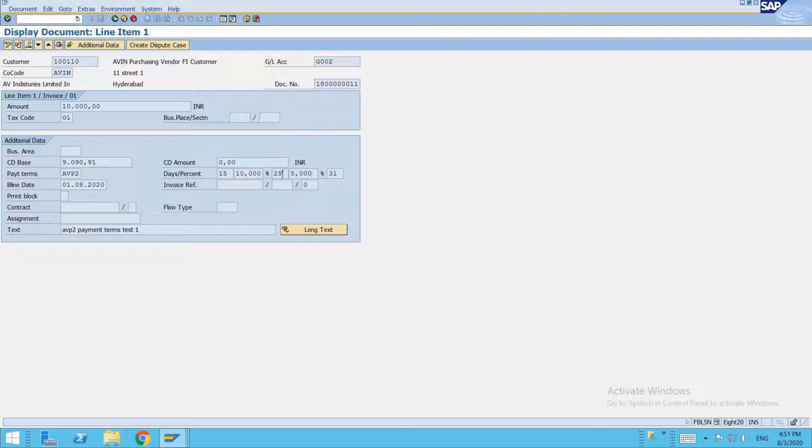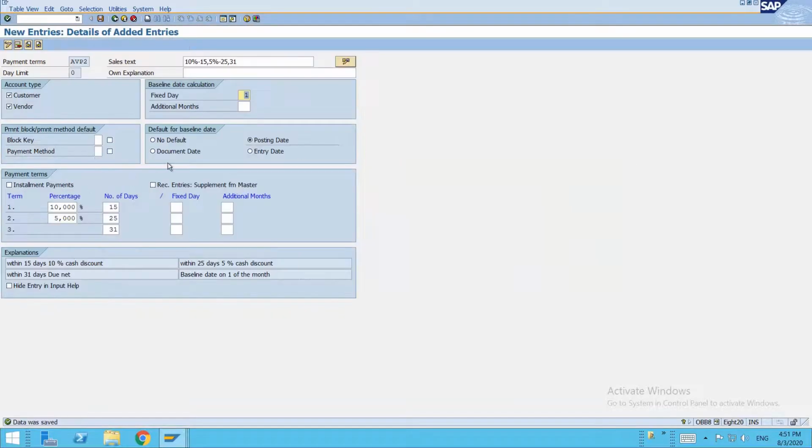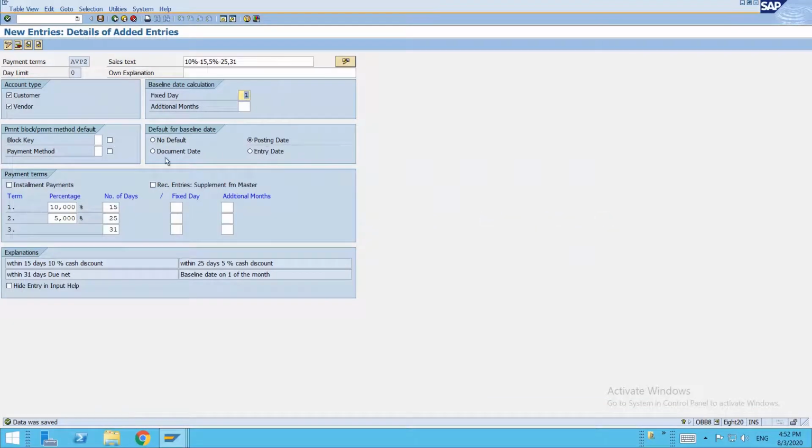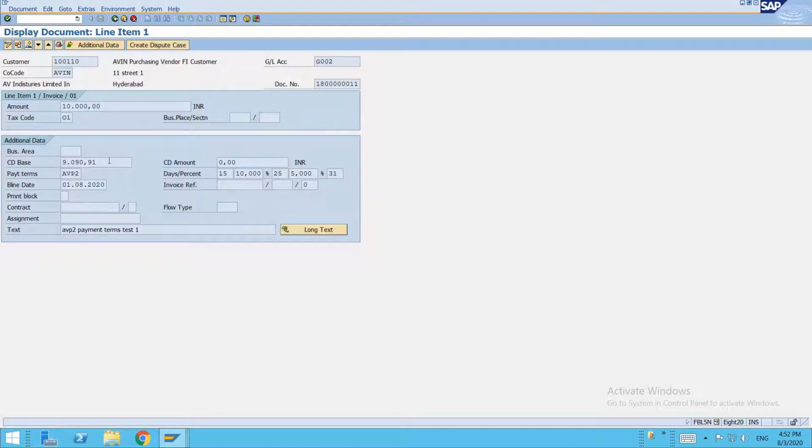If the payment is made before 16th, then a cash discount of 10% should be applicable, and before 26th, 5%, and after that there is no cash discount. In normal terms, if the payment terms do not have the fixed day as 1, then the baseline date should be picked based on whatever value we have entered here, be it the posting date, document date, entry date, or any other date manually entered at the time of creation. The cash discount and the due dates will be calculated based on that.